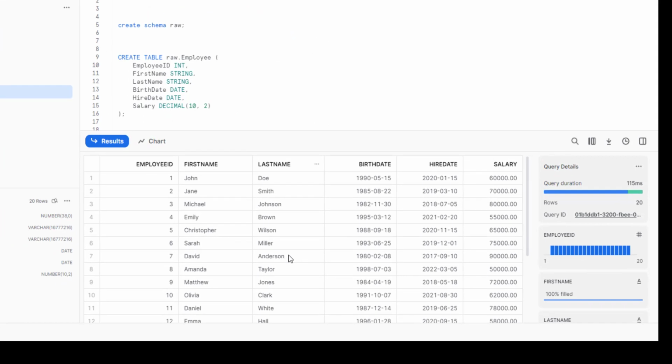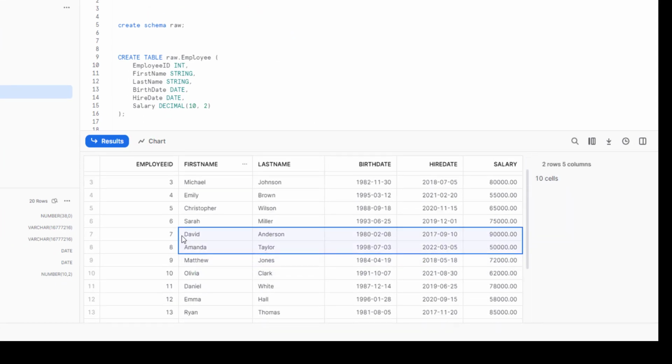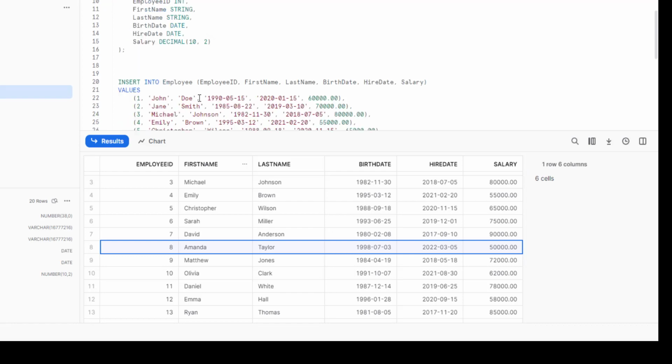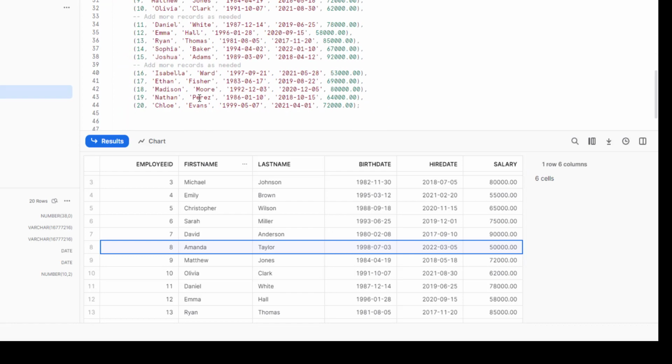So if you see, some people are earning like 50,000. Now what I want to do is create a table which has the employee details whose salary is greater than 50,000. So this is a transformation logic. This is a simple transformation logic, but you can have any type of transformation that you can think of. So let's understand how we do that.